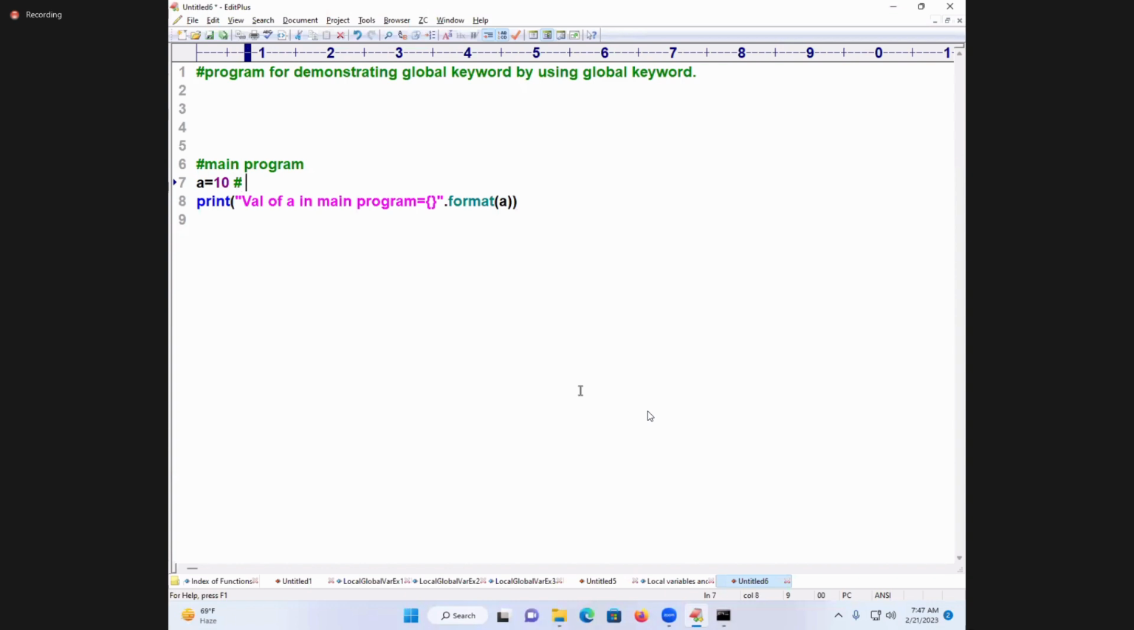What is this A called? Come on. Just now completed. If you sit like an old man, it's a problem for you. Global variable. Are you following? Right. A is equal to 10 is a global variable. Value of A in main program is printed using format.